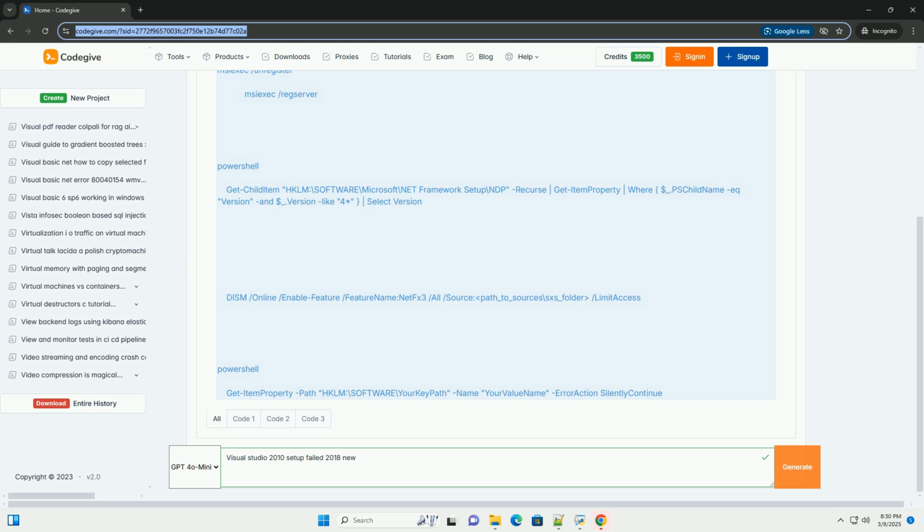Example error messages and solutions. "Setup has detected that the .NET Framework version 4.0 has not been applied to the machine. Please apply the .NET Framework version 4.0 or later." Solution: download and install the .NET Framework 4.0, or a later compatible version. Restart your computer. "Setup cannot continue because the Windows Installer service could not be accessed." Solution: check the Windows Installer service, as described above.